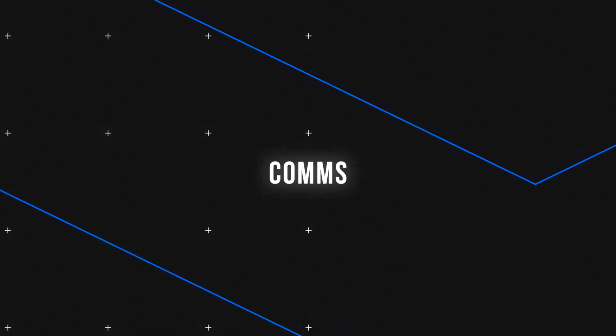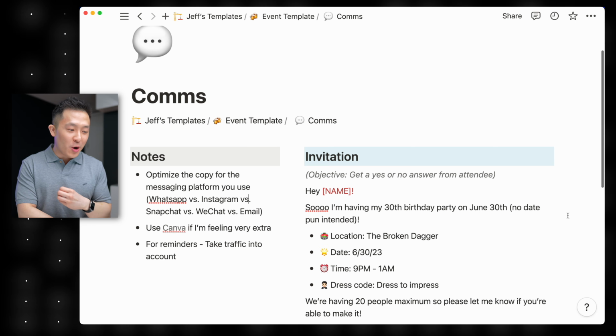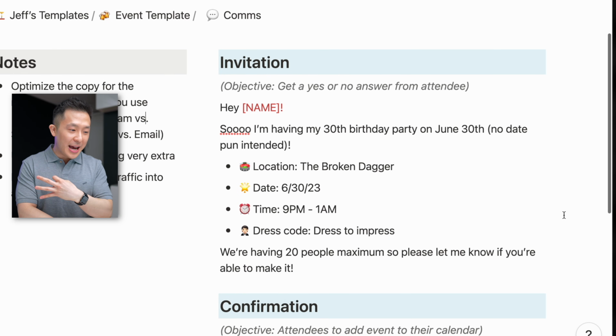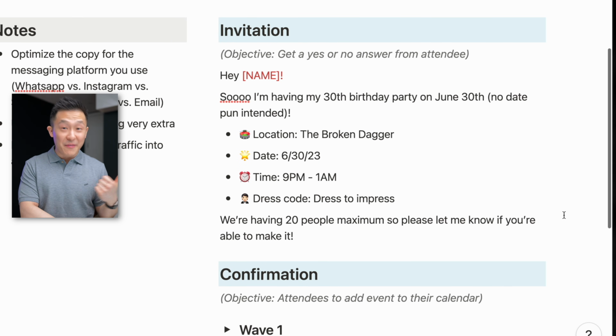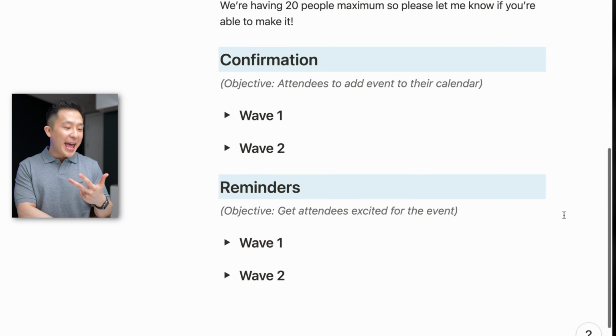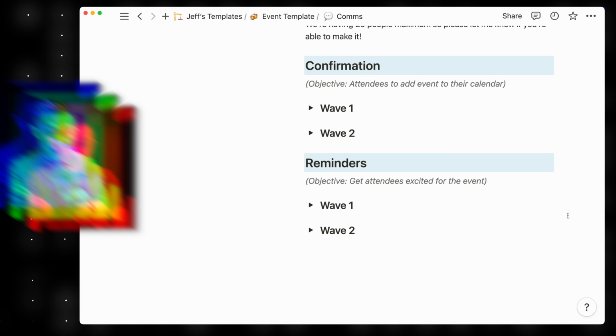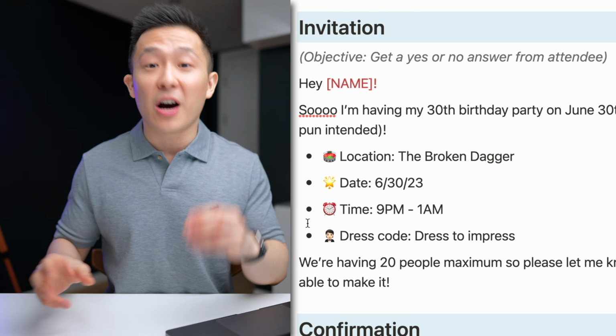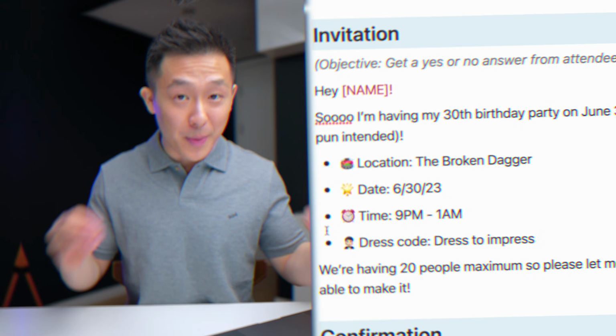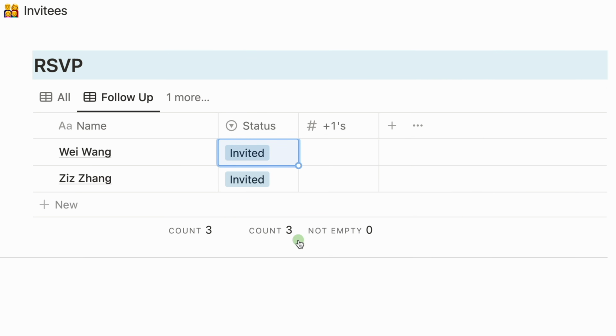All right, comms page, and this is where my anal personality and general uptightness really shines through, as if it hasn't already. So there are 3 types of communication for any given event: the invitation, the confirmation, and the reminder. And they each have a slightly different objective. The call to action, or CTA, of the invitation is to get a yes or no response so you can update the RSVP list accordingly.